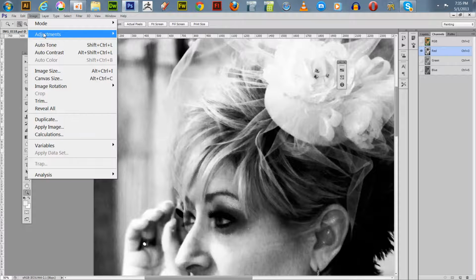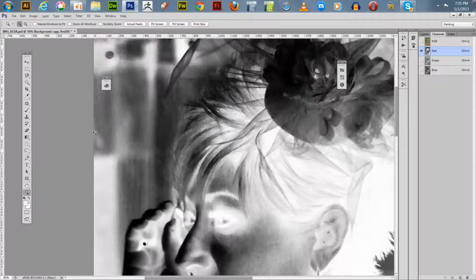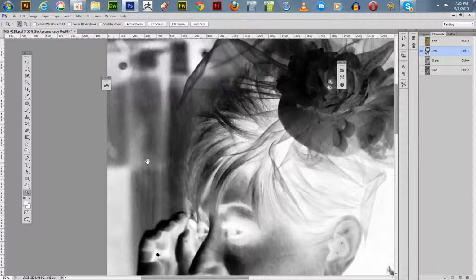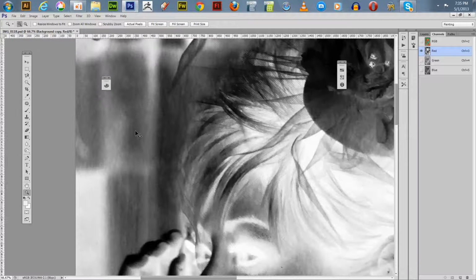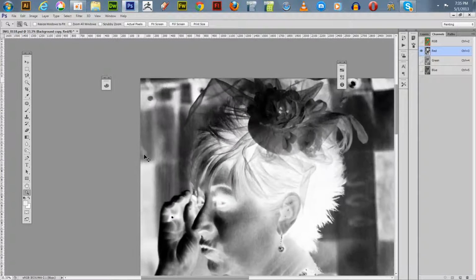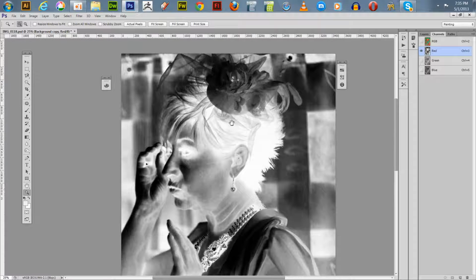So let's try inverting this and see if that gives us a little bit more. That's getting pretty close. That is getting pretty close. So we can just about see a faint outline of that veil. Okay, that's going to be important. So we're going to try something else here.